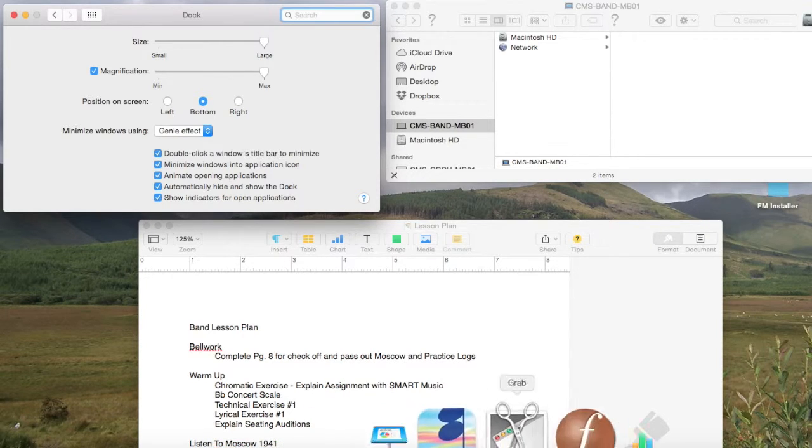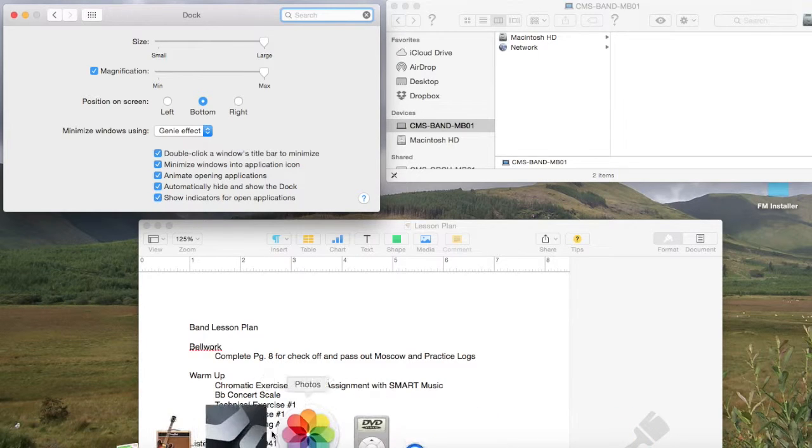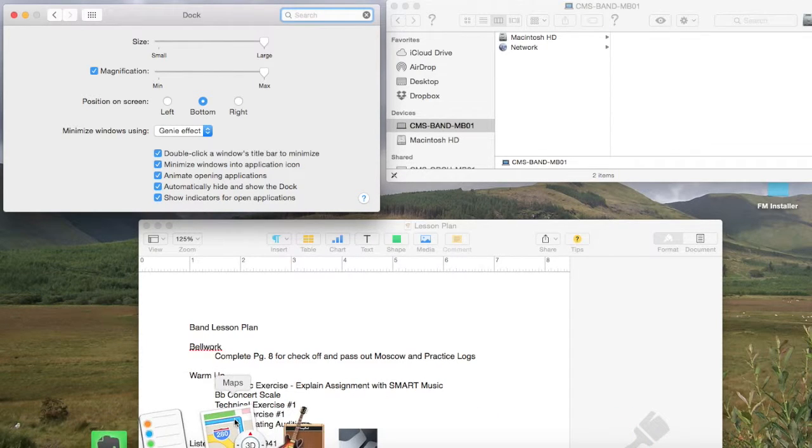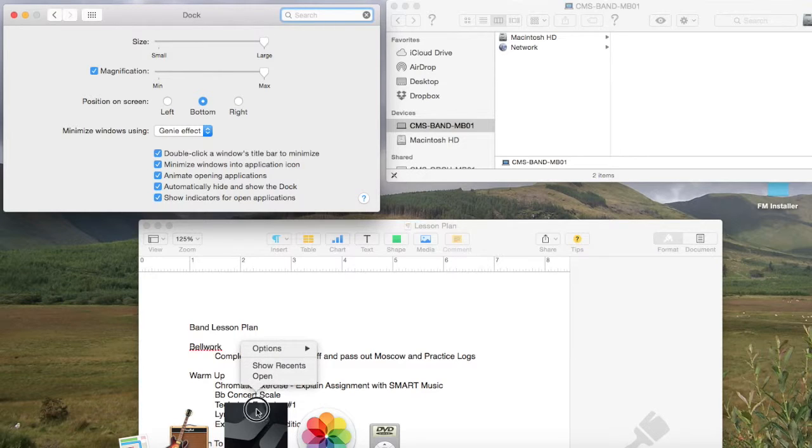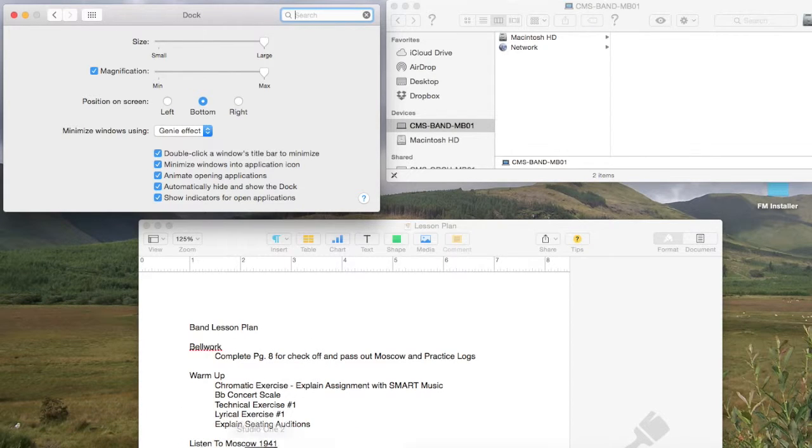All of the applications and items that you have in here can be moved around, deleted, or added to. So for example, I don't use this Studio One 2 anymore. So if I click on it and drag it up here, poof, it's gone. It's no longer in there.